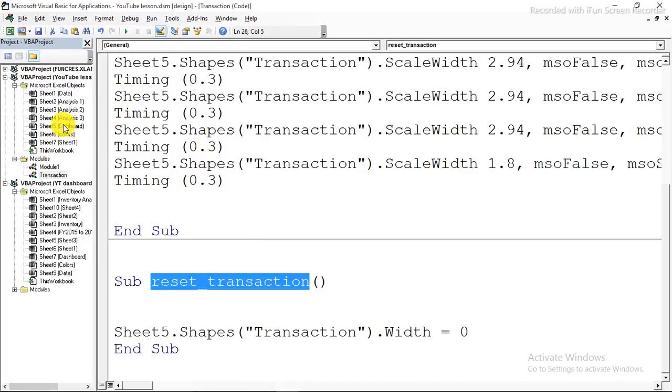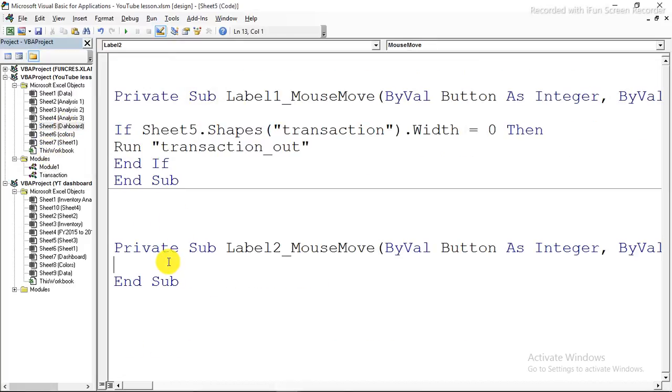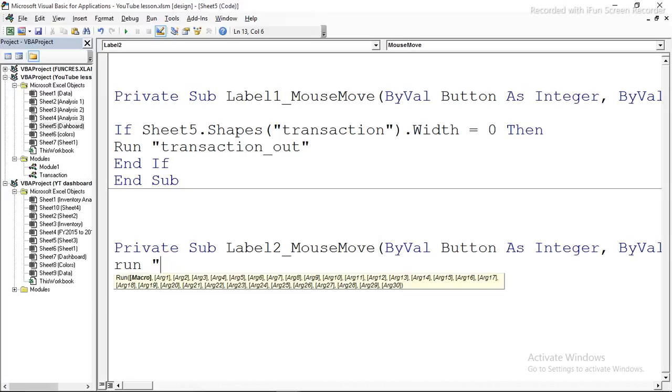So go back again to the dashboard, and we just say call run. So we just say run. And you know what it is? Just have this right here, have it pasted, and we just close it. That is beautiful. We are done from here.